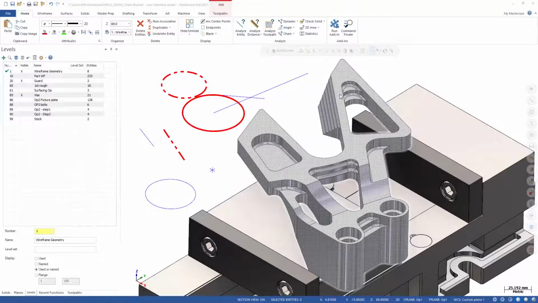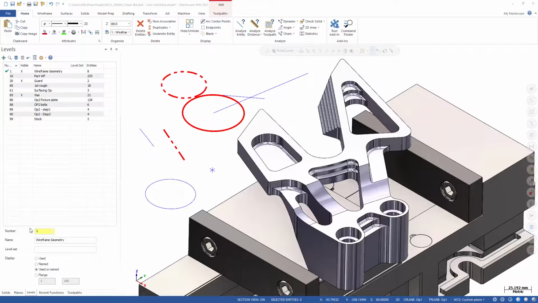The next thing we're going to explore is how to create and use view sheets. View sheets are powerful tools that can help you set up and organize your models, especially when dealing with multiple fixtures or multiple orientations during the machining process. Now, just like you can turn on and off various managers down here, you can also turn on and off the use of view sheets.